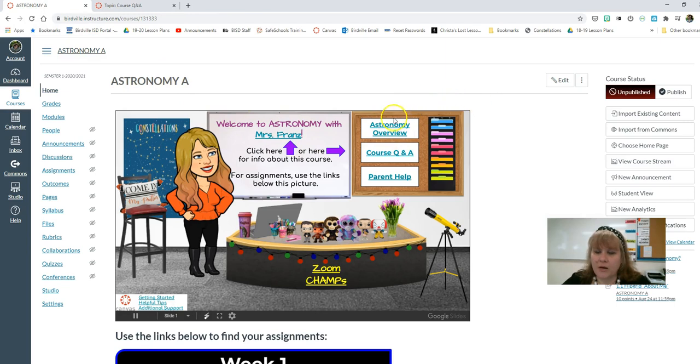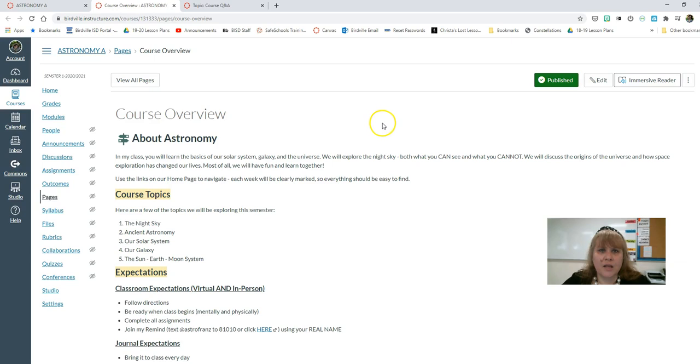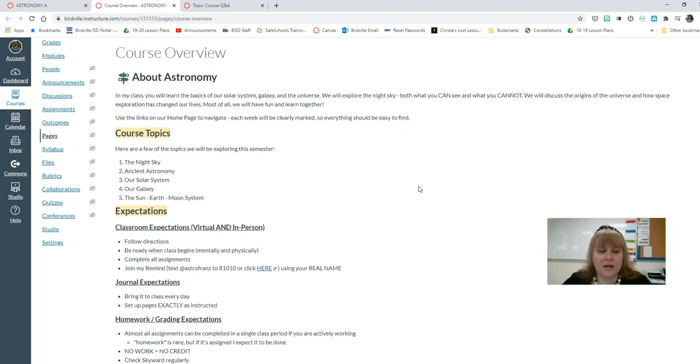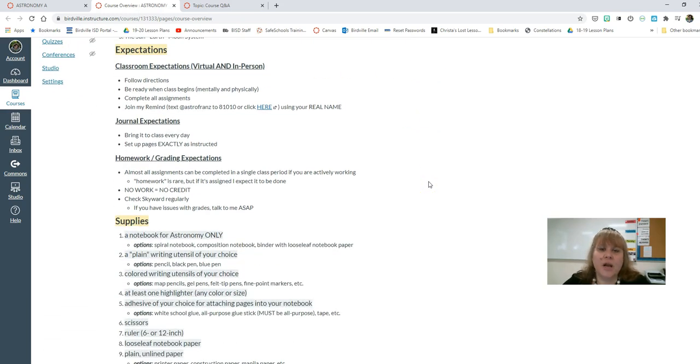The next thing I want to point out on this homepage is this astronomy overview. And that's what I'm going to spend a little time on today. The astronomy overview takes you to a page where I give you just a general idea of what we're going to be talking about this semester in astronomy, a few of the topics, and then the class expectations is what I really want to talk about. So whether you are physically in my classroom or virtually in my classroom, my expectations are the same.